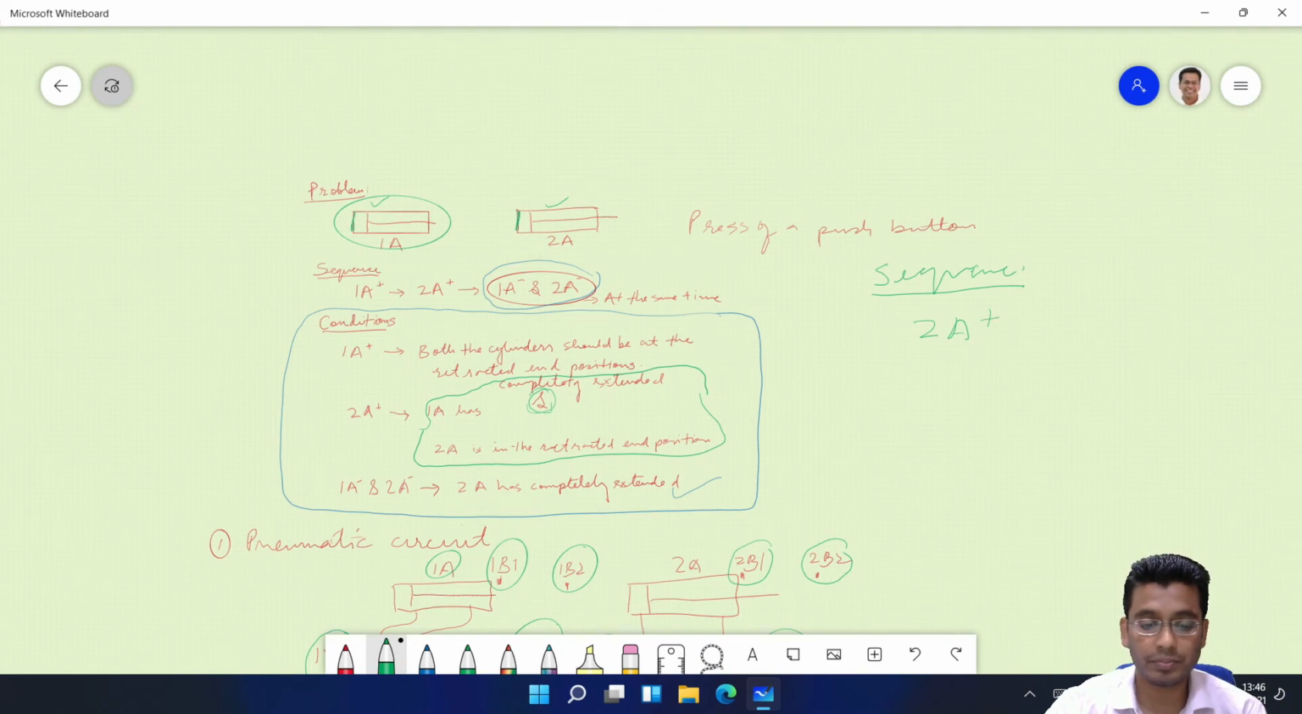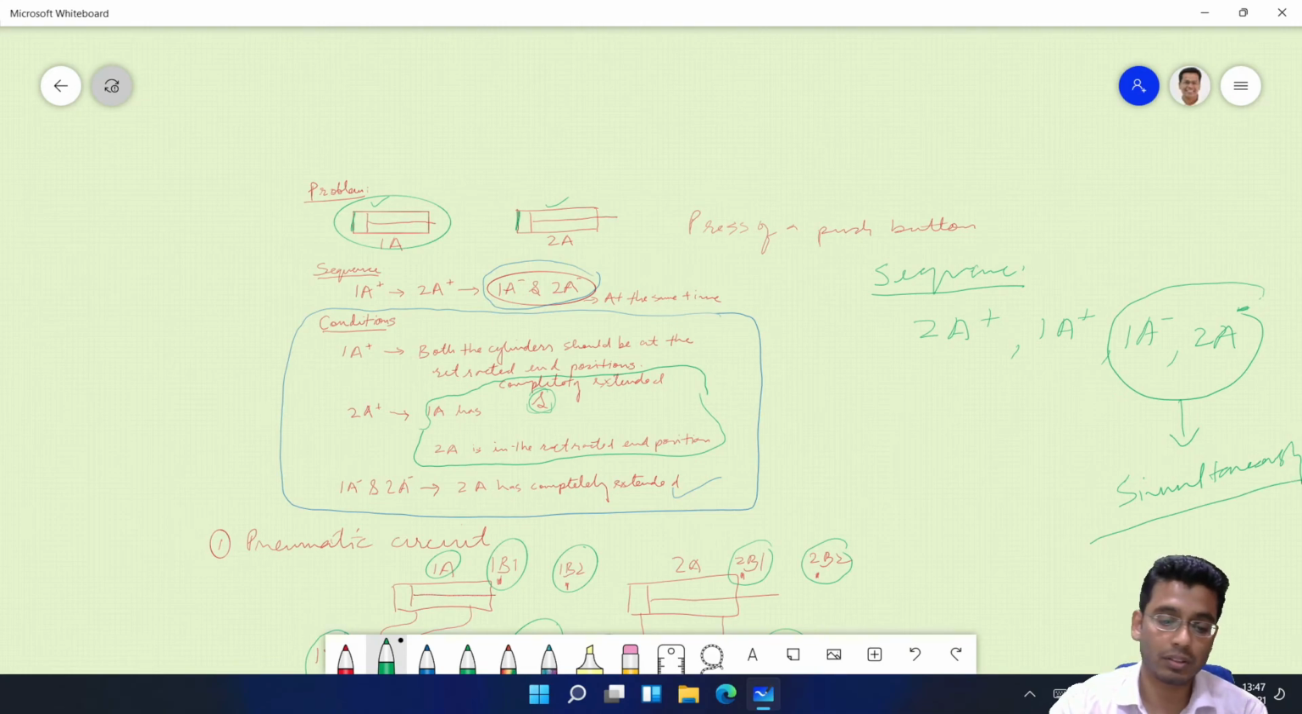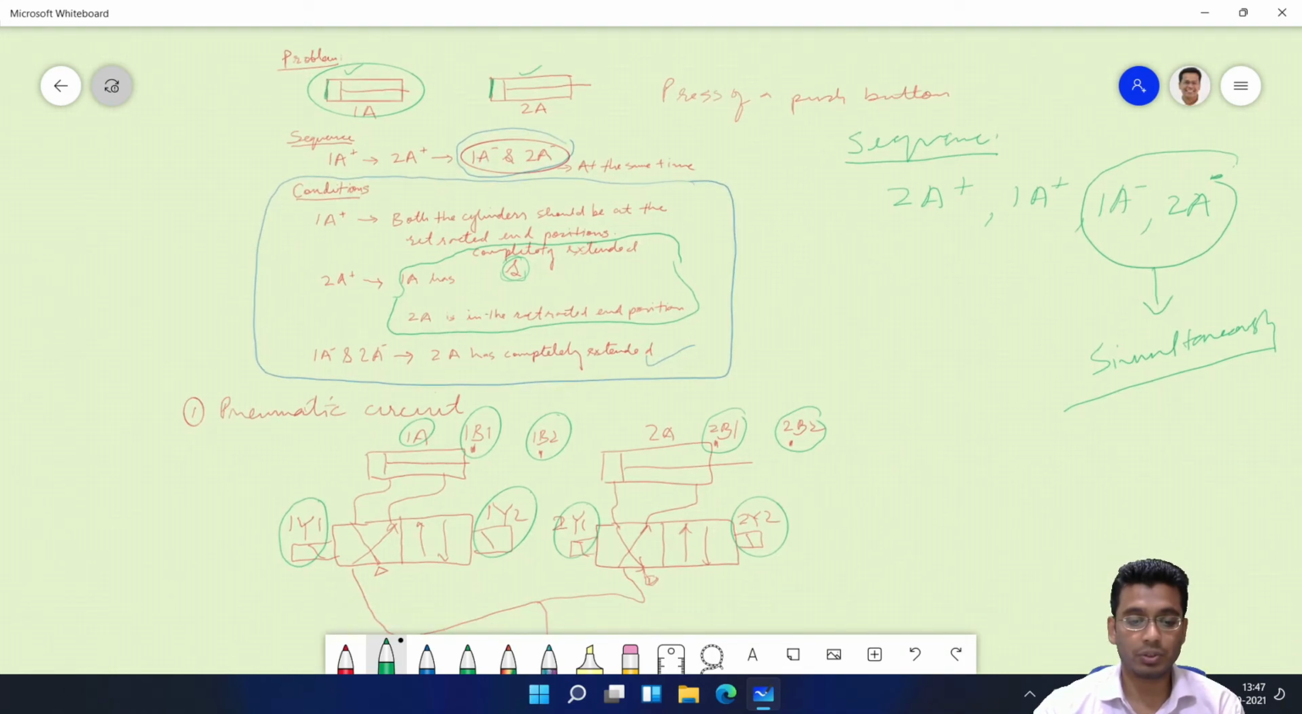2A plus, okay, then let us just now keep it simple, 1A plus, okay, fine, and then should I add 2A minus? Okay, then after that just follow the same thing, 1A minus and 2A minus. Okay, of course these two being done simultaneously. Fine. So just try to do this.